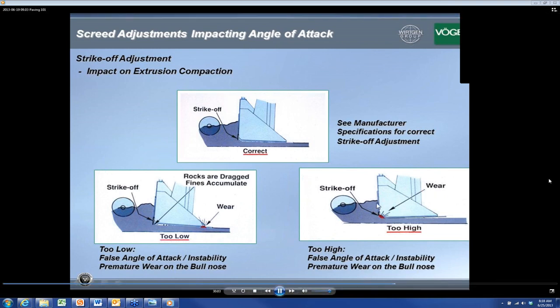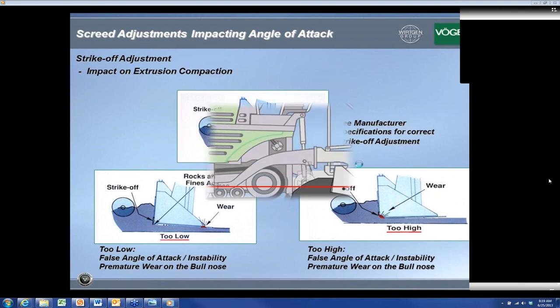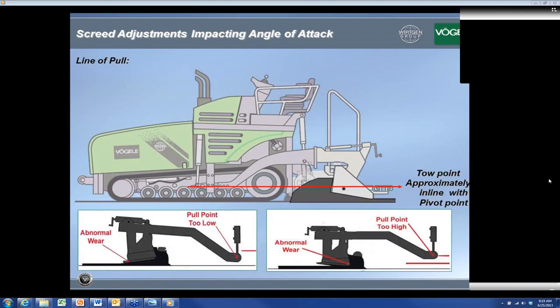On the other hand, if the strike-off is too high, when you take off, the screed will tend to climb, giving a thicker mat, and of course the operator will turn his screw in the opposite direction to bring the screed on its nose to hold depth, putting the trailing edge off the mat, which again is not good. So that's your strike-off adjustment.